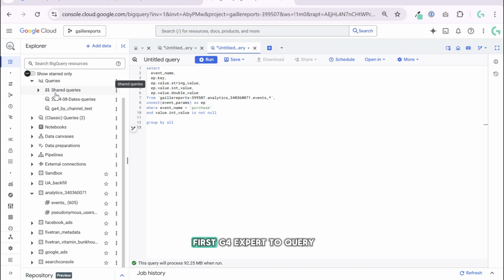You set up your first GA4 export to query, and now you want to know, for example, purchases from your store. Let's see how we can do it.